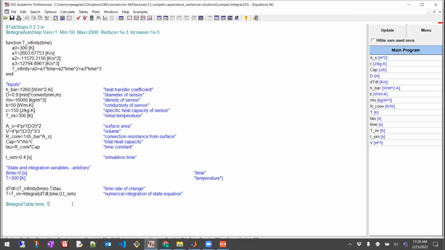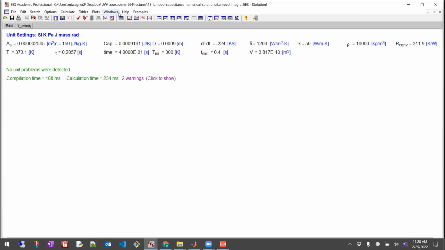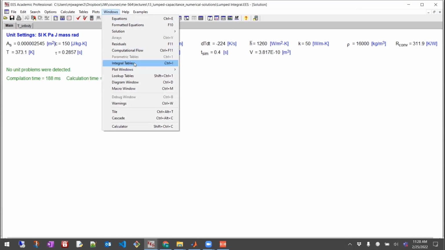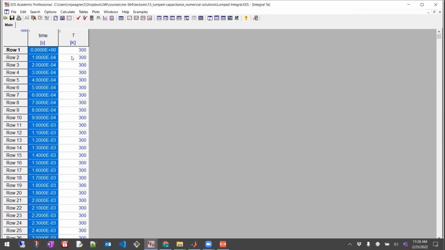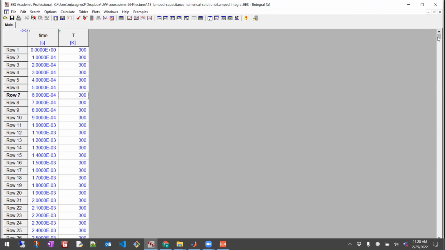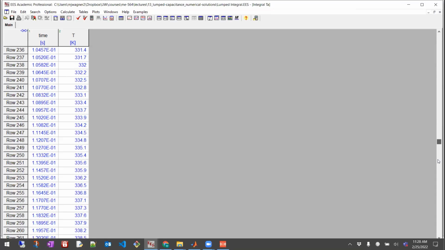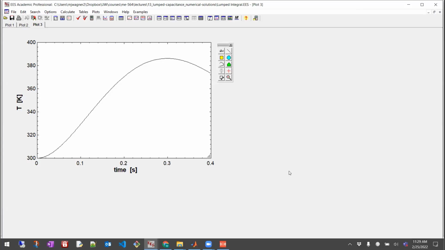And then when you solve this again, continue, and you go to Windows, there's something called Integral Tables. The integral table now has every single time that it evaluated this integral and the corresponding temperature. If you scroll down, you can see it's automatically doing quite a few steps on this. You can see how it plays out. So then you can come in and say, I want to plot this. I'm going to plot temperature as a function of time from the integral table. And there's our solution.